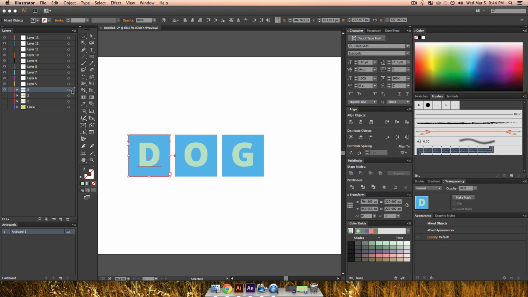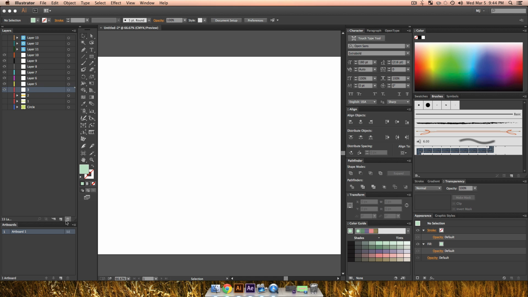And what we're going to do is just grab this little square and drag it up to the top here. And that's going to move our D, and our D is now up there. And we're going to do this for our O. And basically just repeat this over and over. So now we have our dog set up, and I'm going to hide these layers and delete this 3.